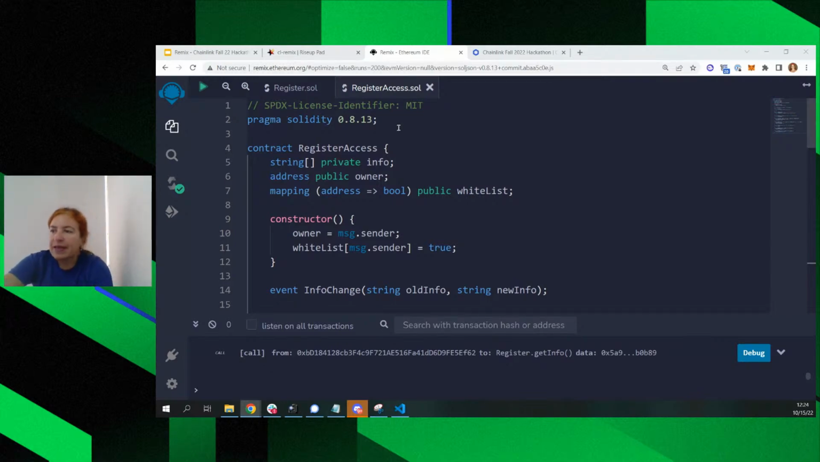Now, our information is not only one information, it's a list of information. So this is an array. The string with this is an array. Then I also have another variable to save the address. An address is a type in Solidity in Ethereum, and this is public. And I'd like to save the address who is publishing the smart contract. This will be the owner of the smart contract.